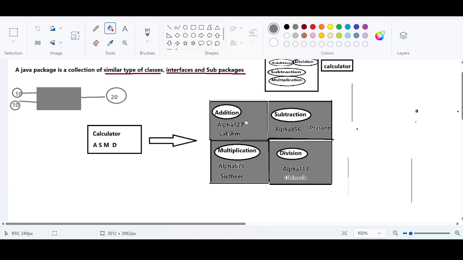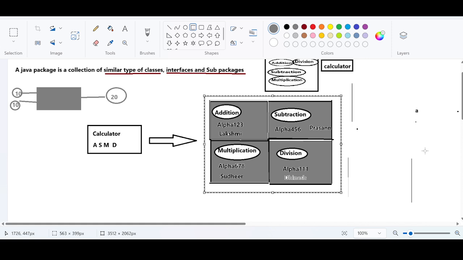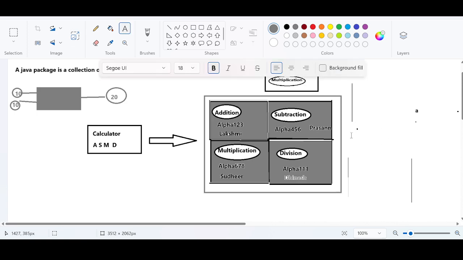right? Dividing the task and functionalities into bits and pieces, and then once it is developed, combining all the functionalities together into a single entity, so that it represents the functionality as a whole. You call this process modularity. This is called as what? The modularity. So what is modularity?